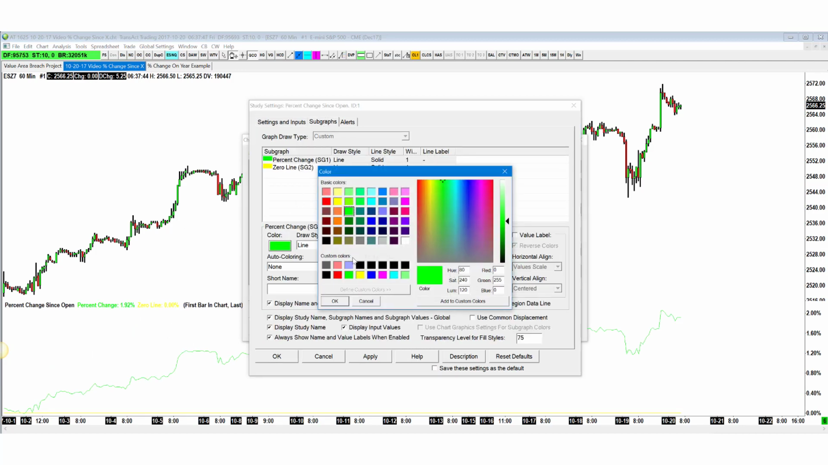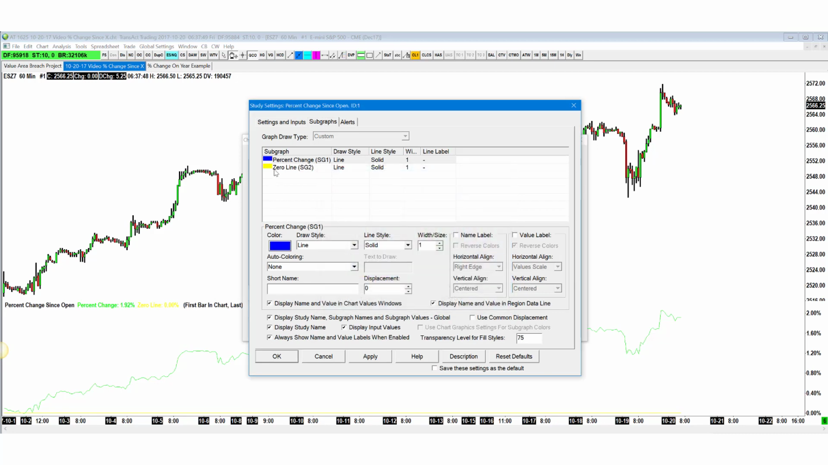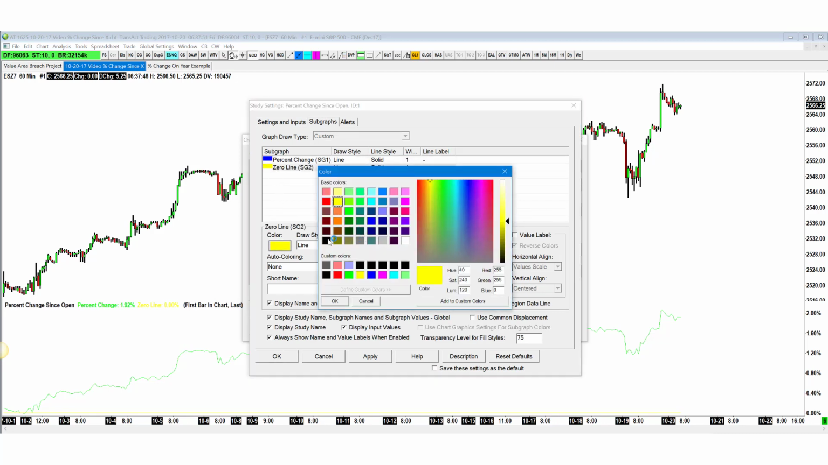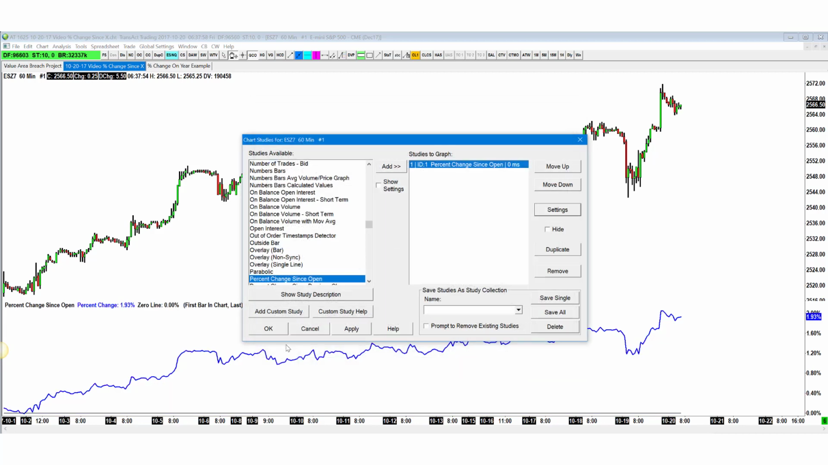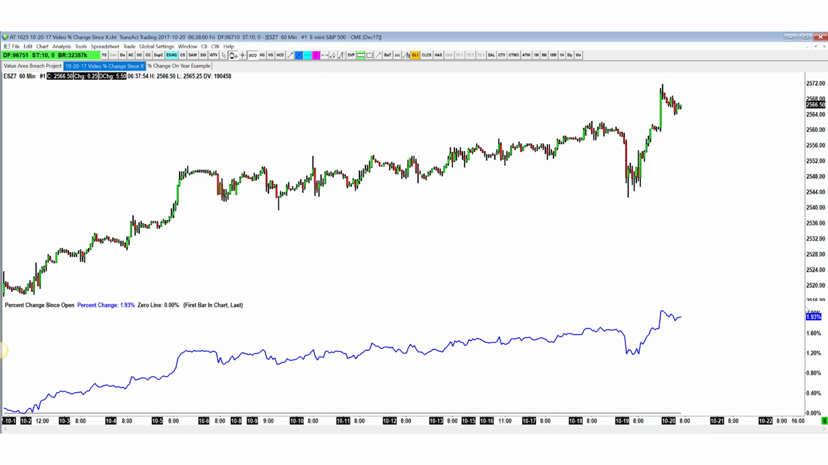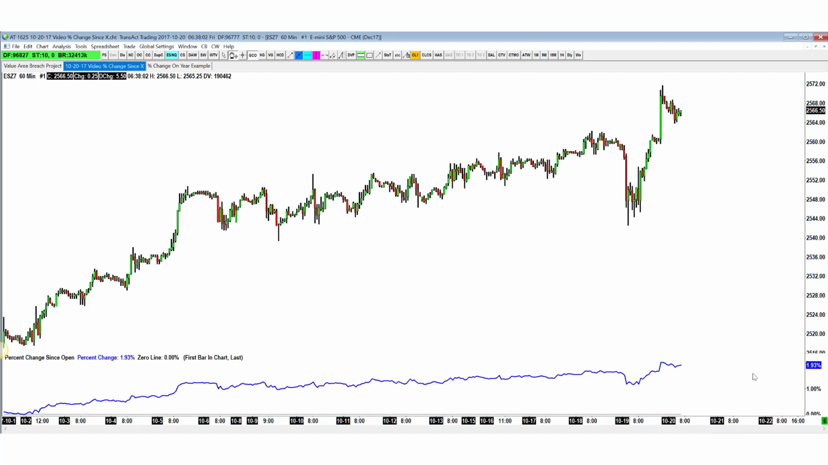If I wanted to make it a little bit more visible and clear, we can easily do that from the subgraphs tab here. Let me just give you some examples of that. I'll thicken up this line just a little bit and put a value label on it. So it looks like this. So we can see that the E-mini S&P is up 1.39% since October 1.